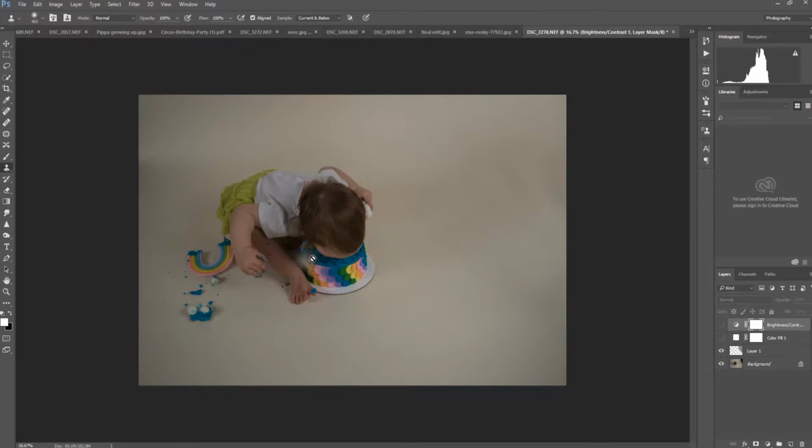She's pretty rule of thirds oriented right here, and I don't want to bring this in any closer. I like this negative space over here. I just think that it's really a fun image the way that it is. So I went ahead and did that.